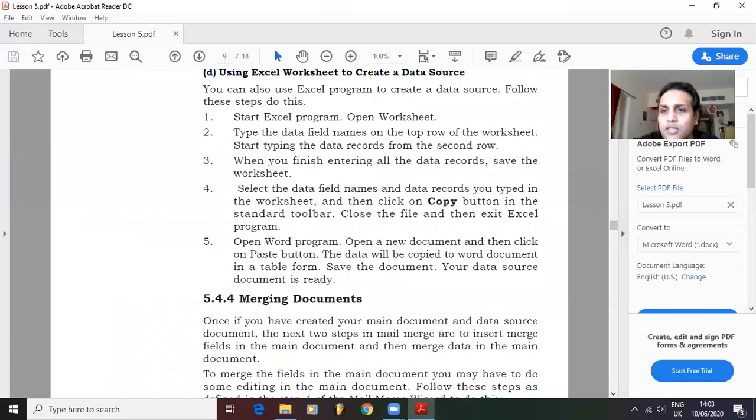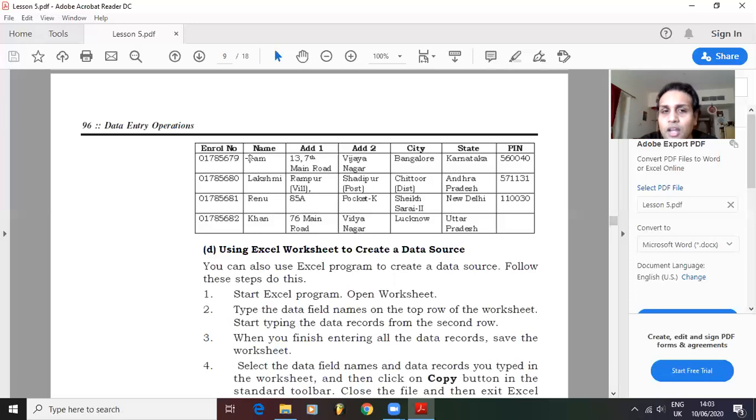So basically, a data source looks as such. Roll number, name, address 1, address 2, city, state, PIN code, whatever it is. Fine. And that is the way we can use it. Now, how do we create a data source? A data source can be created using an Excel file and saved as data source. Or you can also create tables in a Microsoft Word file and prepare that as a data source.